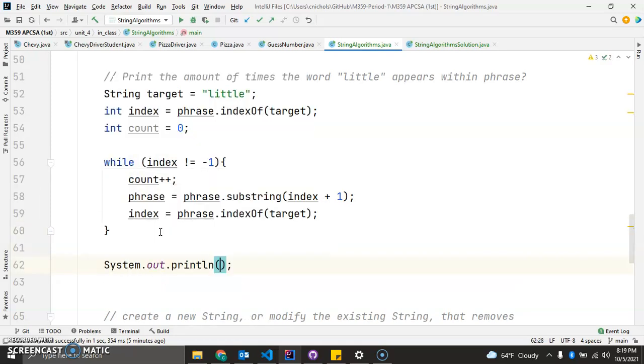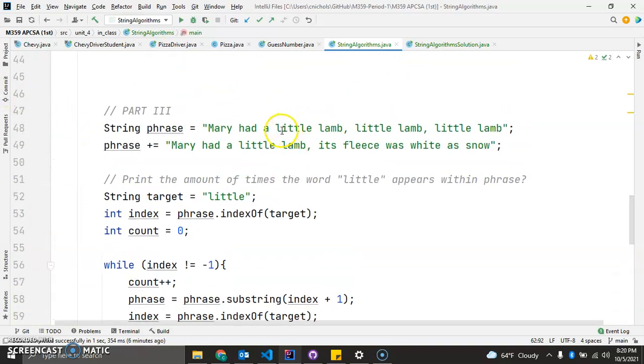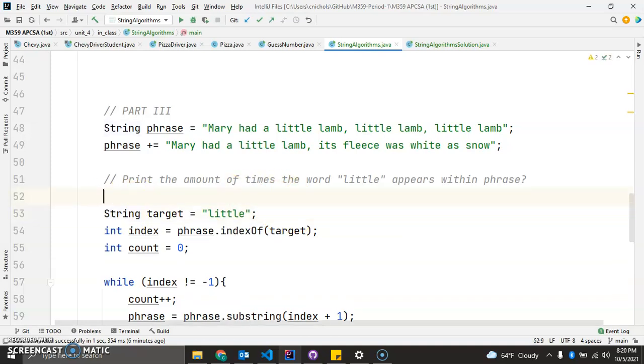So I can make a printout that says, the word, let's go ahead and use our escape characters, the word little appeared count times in the phrase. And we feel very excited about this, and I think I keep always forgetting to add in some sort of an enter, so I'm just going to put a newline in there real quickly.